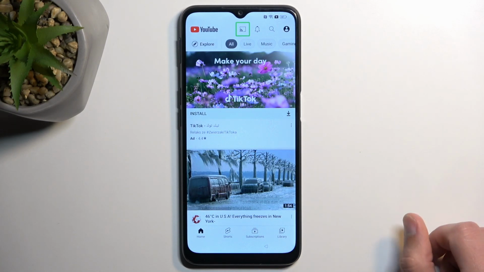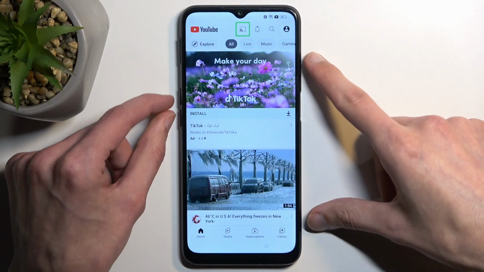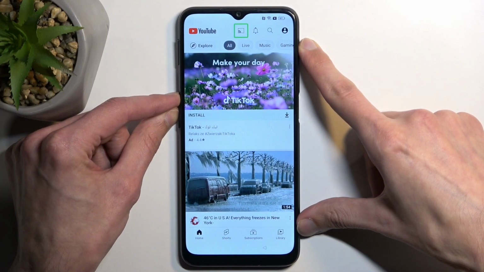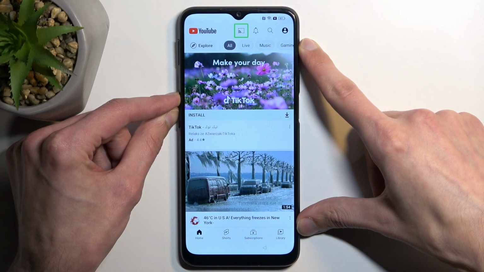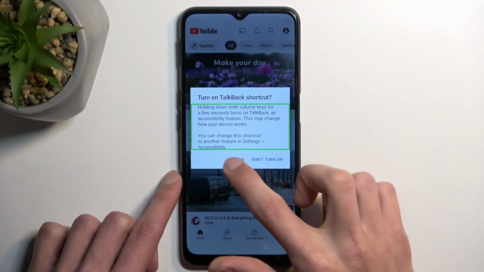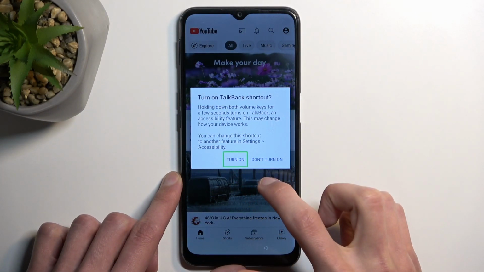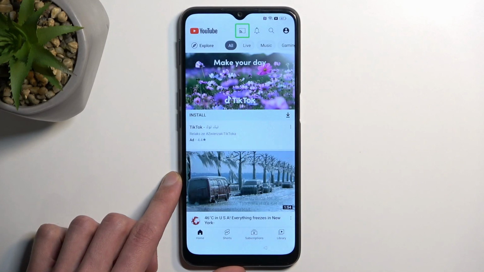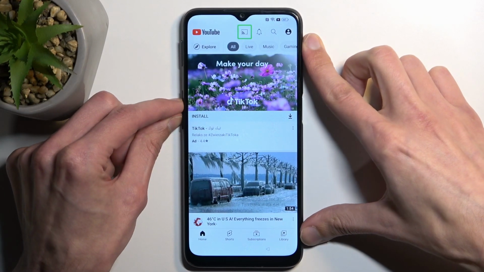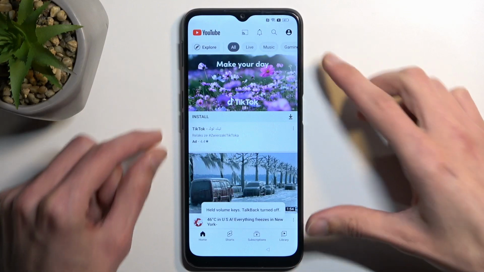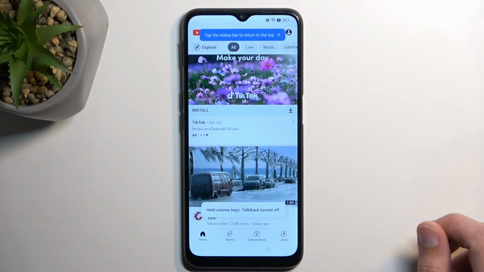And once you open up YouTube, you want to hold volume up and down at the same time. Press and hold both keys for, and then hold them again. Talkback off. And now we can use our screen normally.